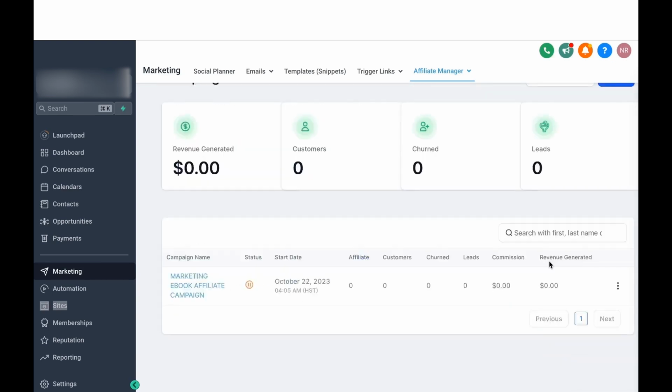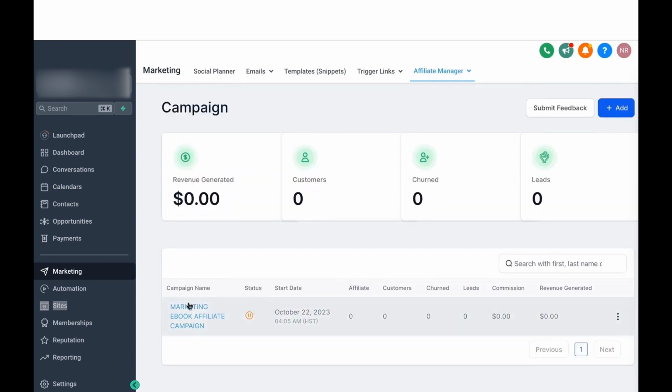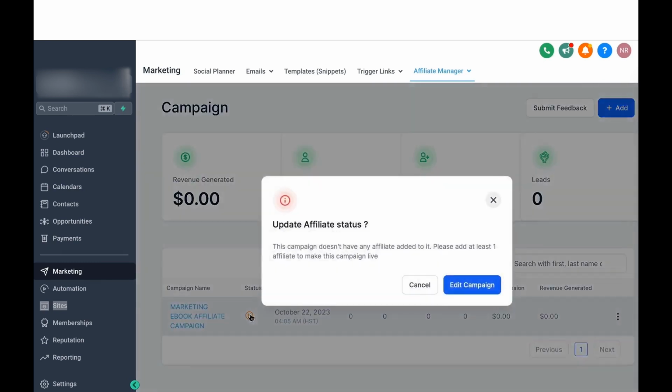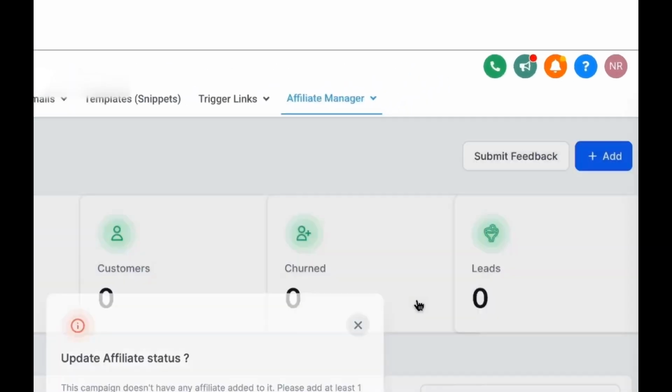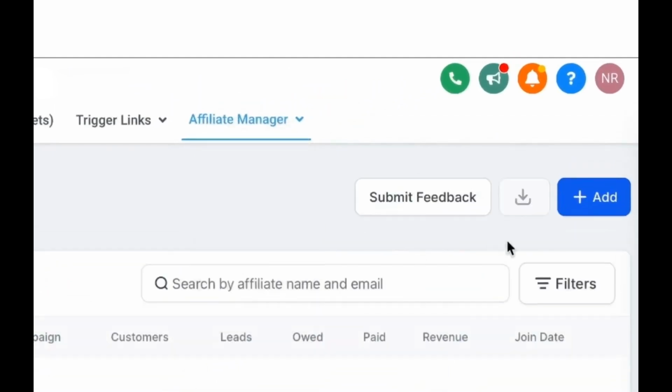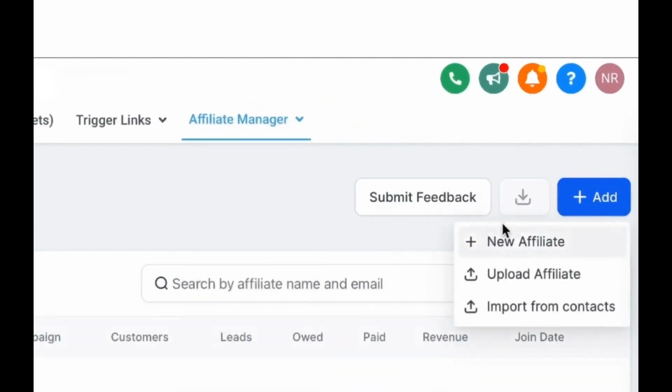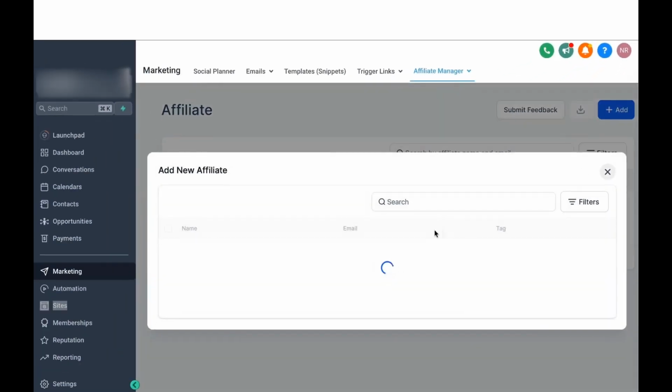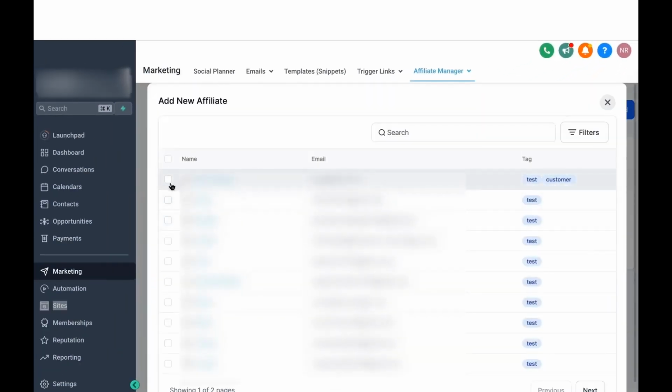few seconds. Now, as you can see, the status of this campaign is paused, and if you click on that, you will see that we do not have any affiliates added. So in order to do that, what we can do is head over to Affiliates right here, and then click on Add, and then create some affiliates. Now, if you already had affiliates from previous campaigns, maybe in another system, you can upload them from here. You can also import them from contacts, let's say if they already exist. I'm just going to select these two options just as an example to show you how it will look.